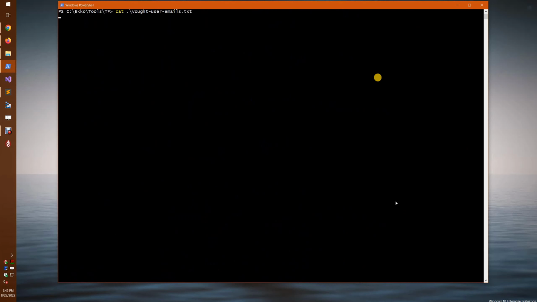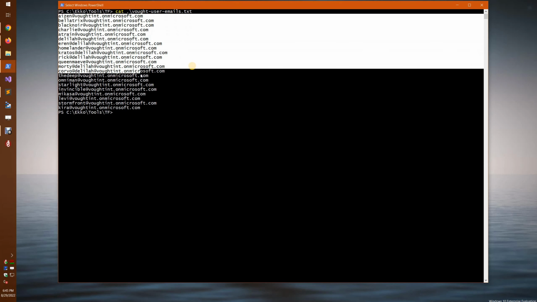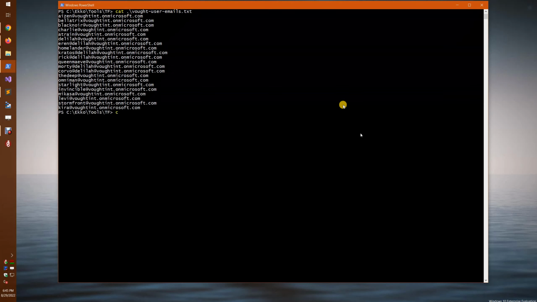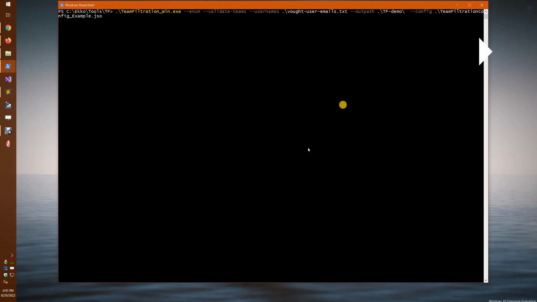Alright, so these are the emails we've collected so far. It's about 21 of them. The target tenant in this case is Vote International, or VoteInt on Microsoft.com. It's just a target tenant that I set up for the sake of this demo. And TeamFiltration is a great tool. It was released at DEF CON 30, I believe, not too long ago.